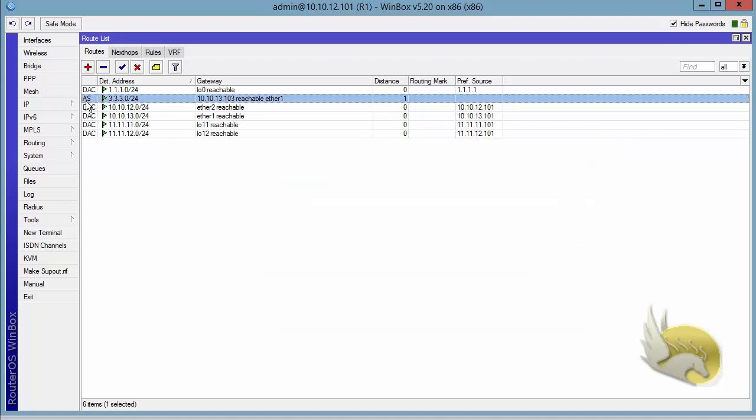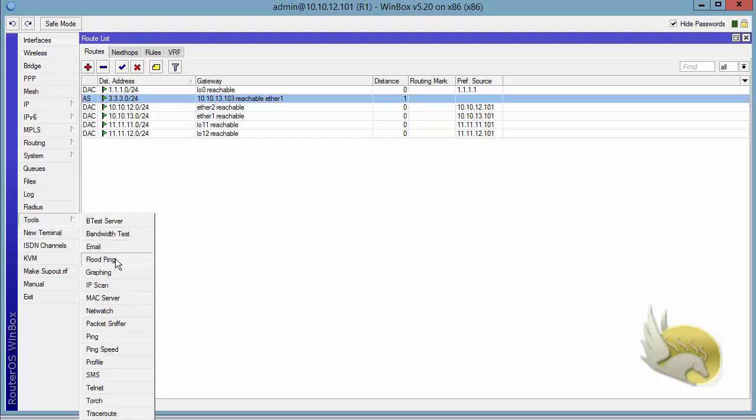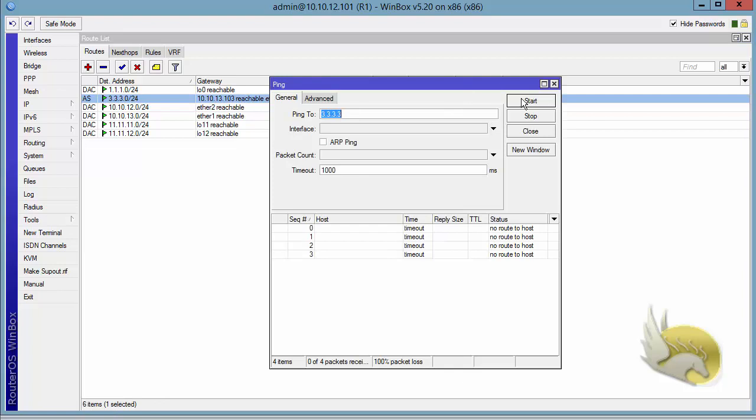As you can see, it is active and it is static. And again, you can see that this is black. This is not blue. This means that this is working. This is active, and it is reachable by Ethernet 1, because I know that Ethernet 1 is connected to 10.10.13. Okay? Now I try to issue the ping again. If I issue the ping here and start it, you can see that the ping is successful. Okay? Why? Because router 3 knows how to reach back to me.